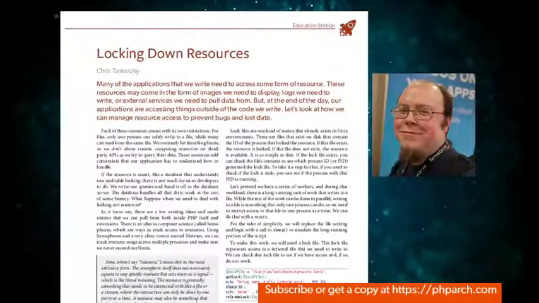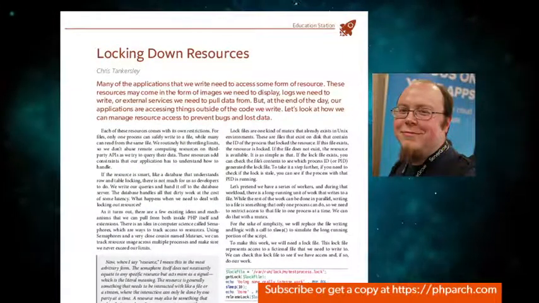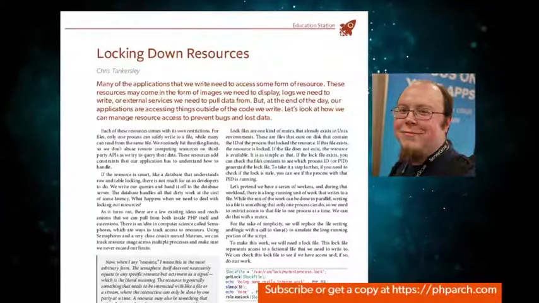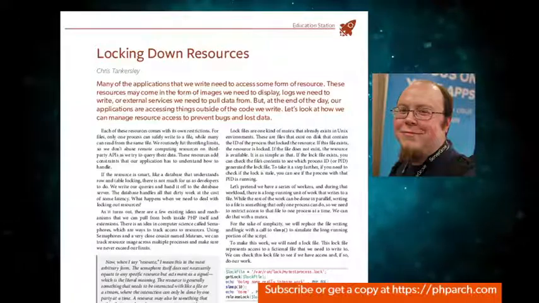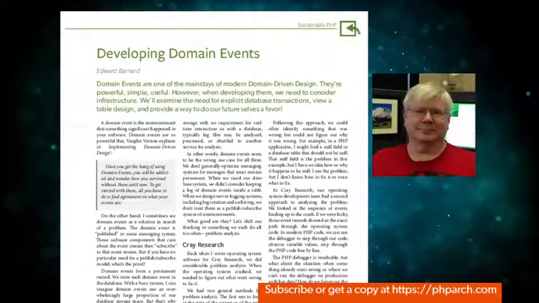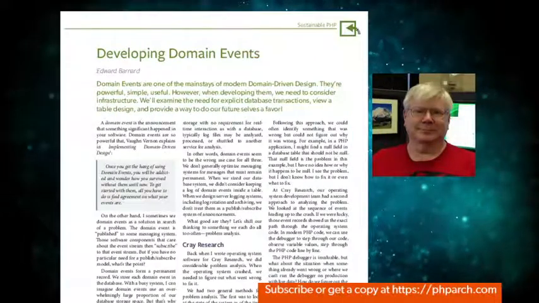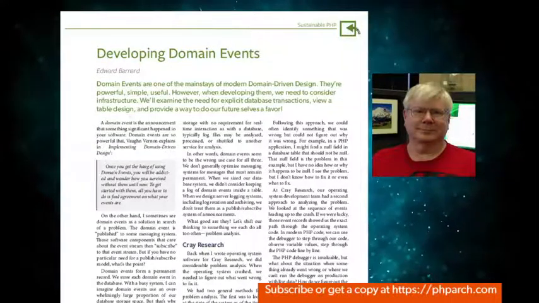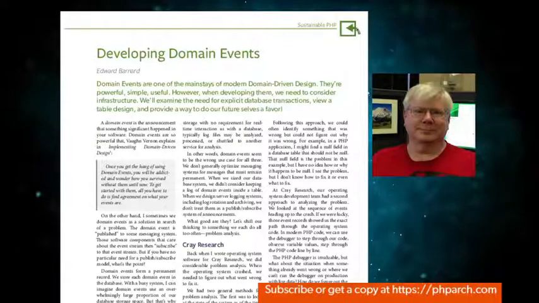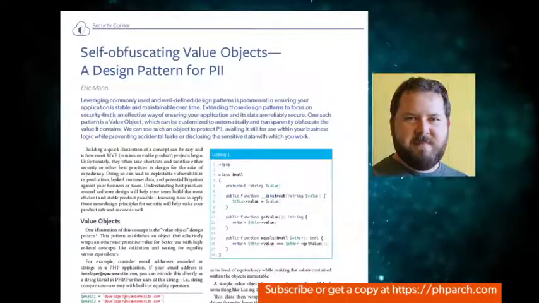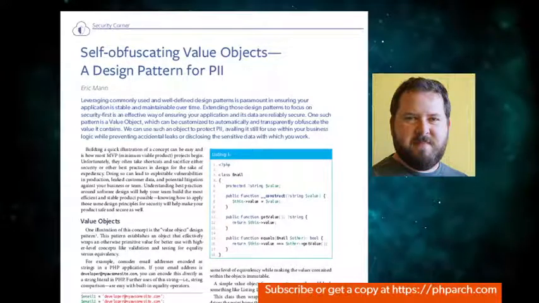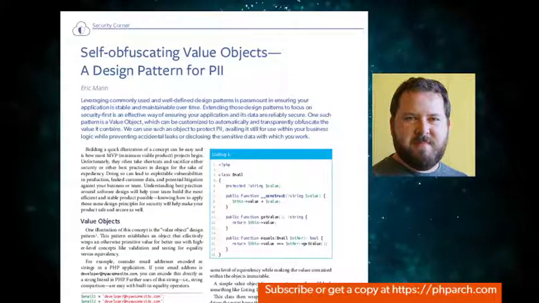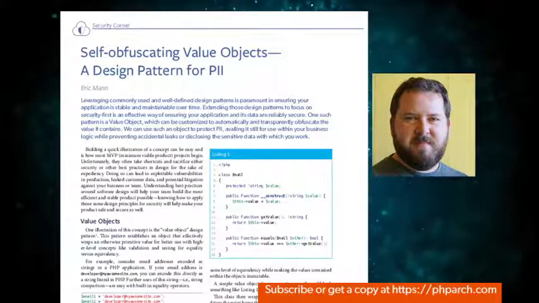In Education Station: Locking Down Resources, Chris Tankersley follows up last month's article about race conditions and deadlocks by looking into libraries you can use to add locks when your application works with resources. Edward Barnard dives into developing domain events in Sustainable PHP. He explains how you can use them to structure a solution and record how your system changes. Over in Security Corner, Self-obfuscating Value Objects, a design pattern for PII, Eric Mann shares how to use a magic method to keep sensitive data from leaking when you're debugging or logging an object.